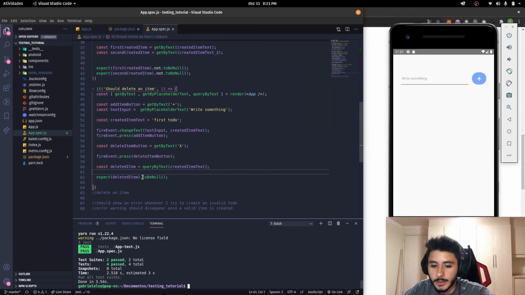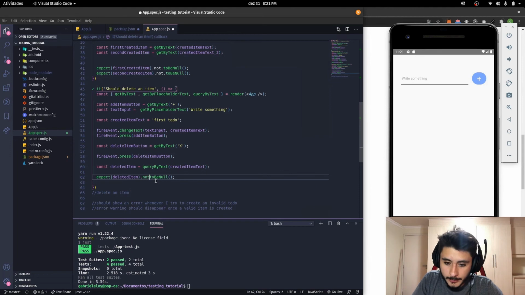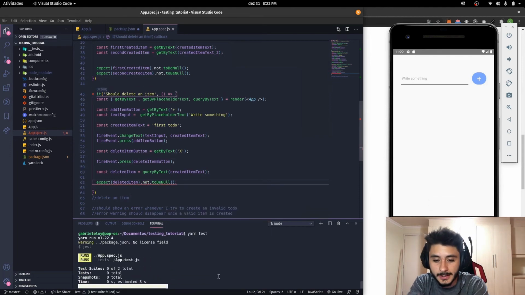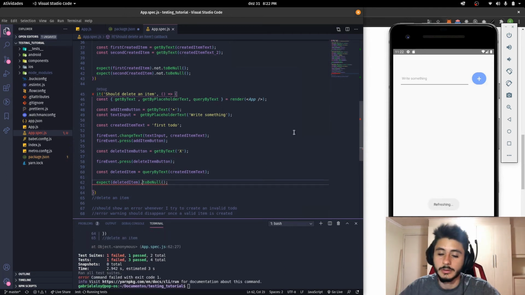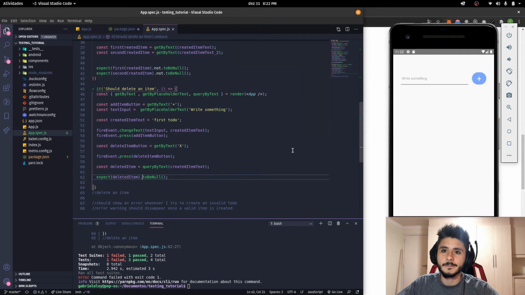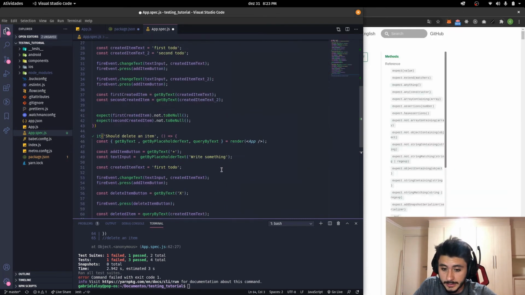Again, following my golden rule of never trust a test you haven't seen fail, I'm just gonna add a negation to it and see how it behaves. So yarn test. Yeah, my test fails, so we can just return it to the way it was. So we have just finished another item of our list.